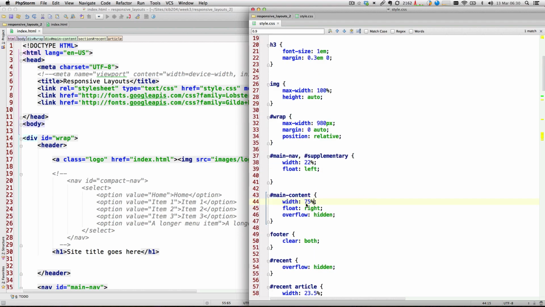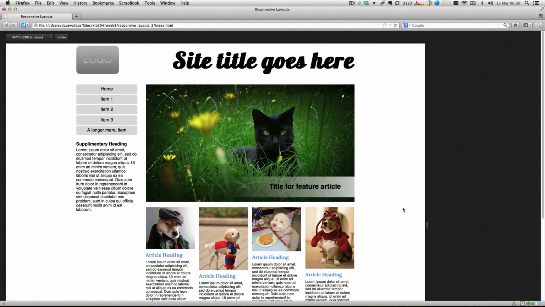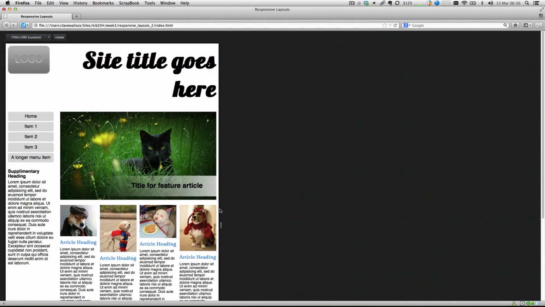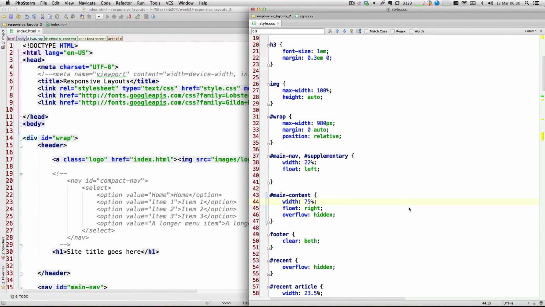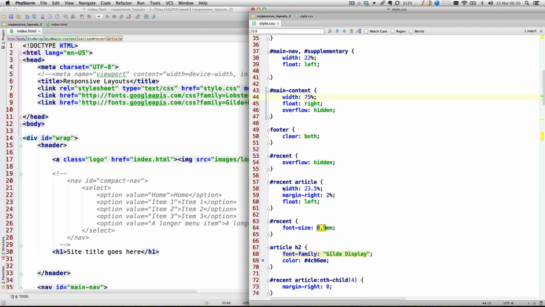So I've got these set up to be 75% width for that one, and then 22% width for the stuff that goes on the left, and then whatever the leftover percentage acts as a margin. So we put that back in, and then it scales down nicely. Likewise, I have my recent articles set up to be percentage widths as well, so they're each 23.5% of the parent container wide with a 2% margin.